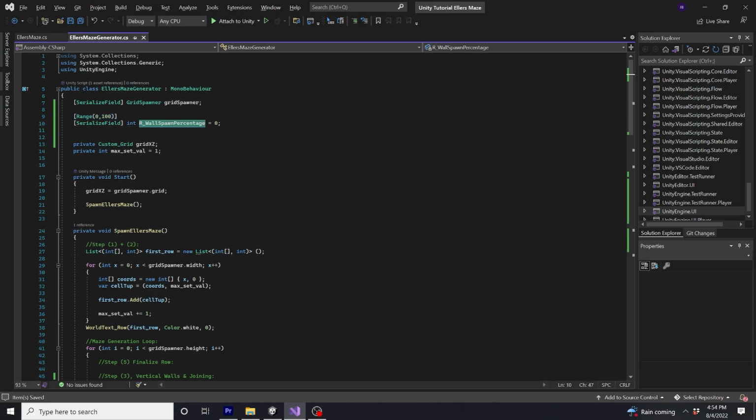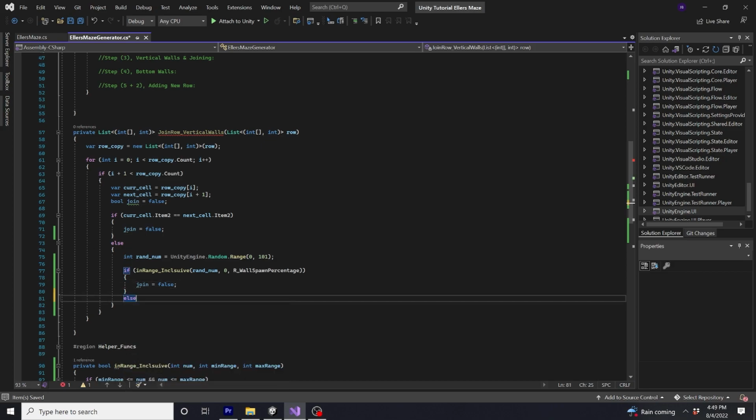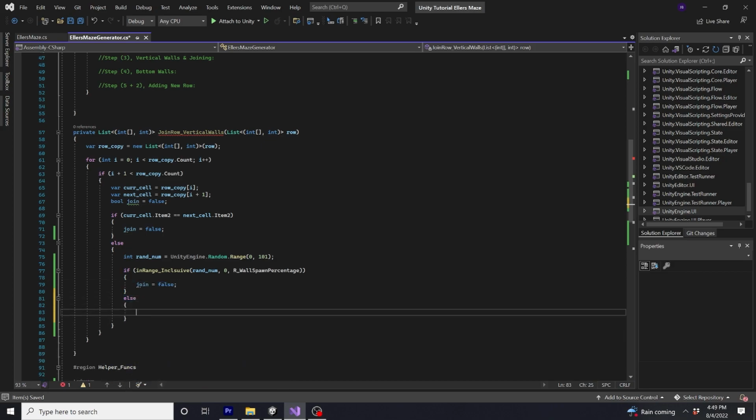And again, what this is going to do is set a spawn percentage for our right walls. So if we set this number to 70, there's going to be a 70% chance that during step 3, when it decides to choose a wall or join the cells, it will place a wall. So we're going to put it in here, and that's going to act as the spawn percentage. And if it is in the range, then we're going to set join equal to false, because we don't want to join the cells, we want to build a wall instead. If it's not within the range, then we are going to join the cells.